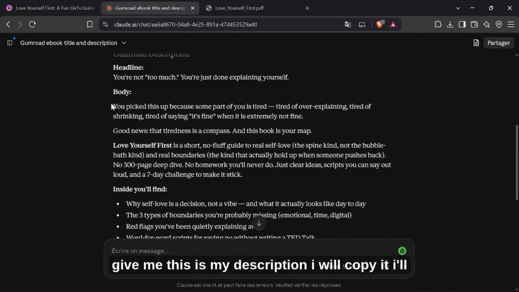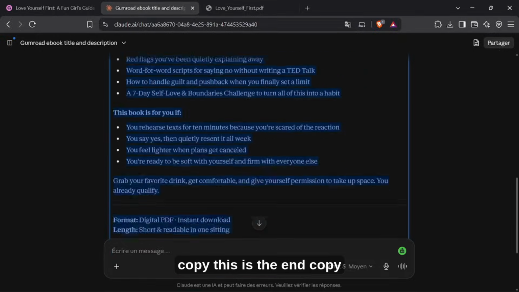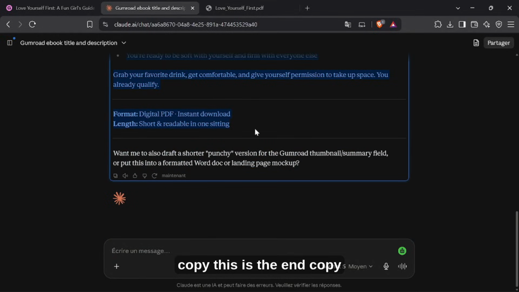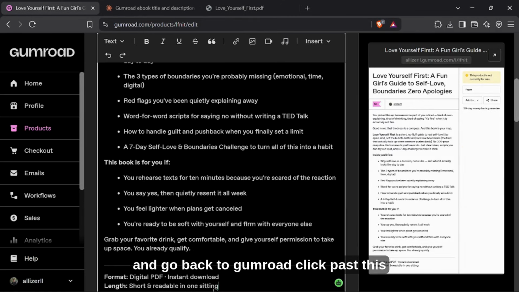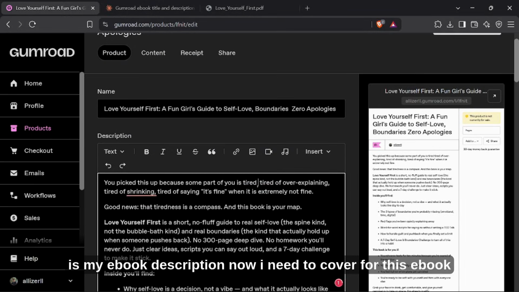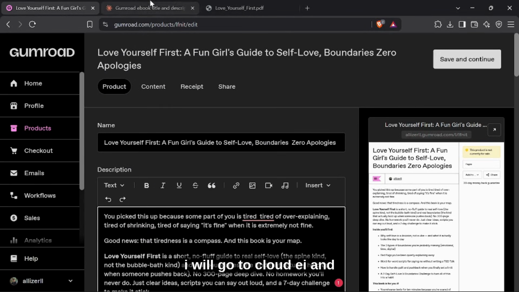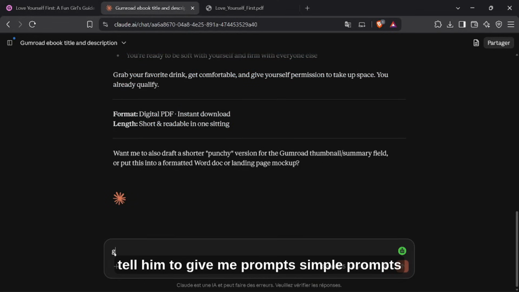This is my description. I will copy it. Copy and go back to Gumroad, click paste. This is my ebook description. Now I need a cover for this ebook. I will go to Claude AI and tell it to give me simple prompts to create a simple cover book design.